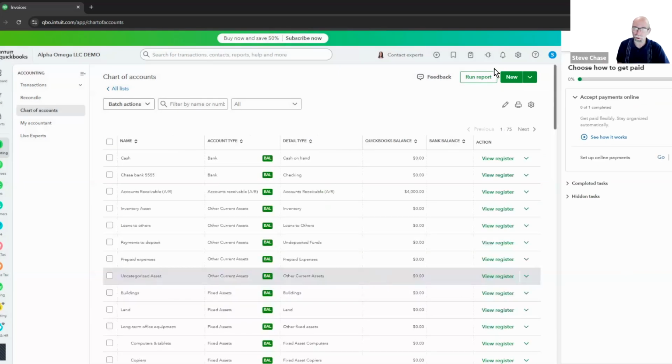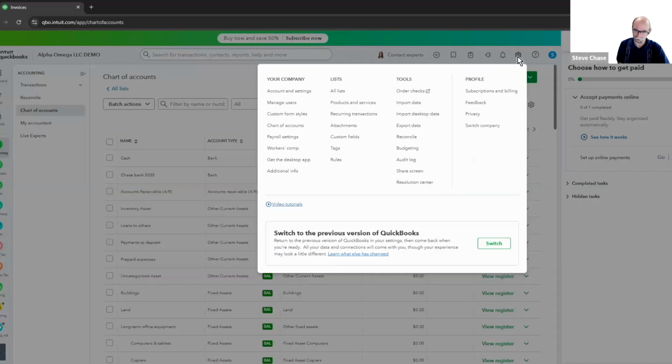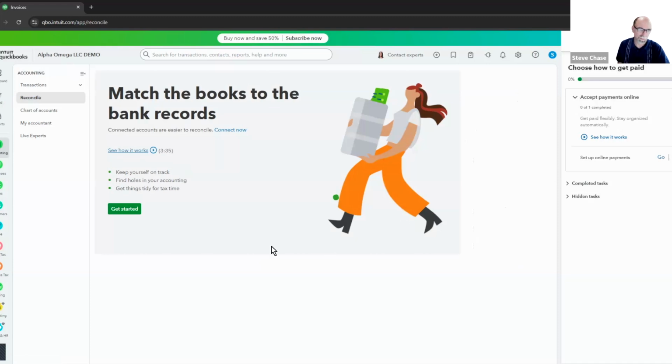And super important that every month, every single month, if you can do this one from the beginning, it's going to make your life a lot easier. Reconcile. What that means is Chase Bank will send you a bank statement. We would identify the beginning balance and the ending balance.